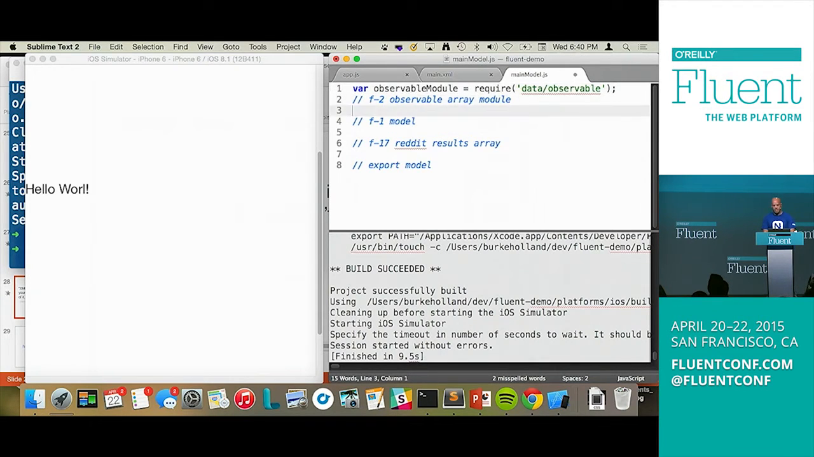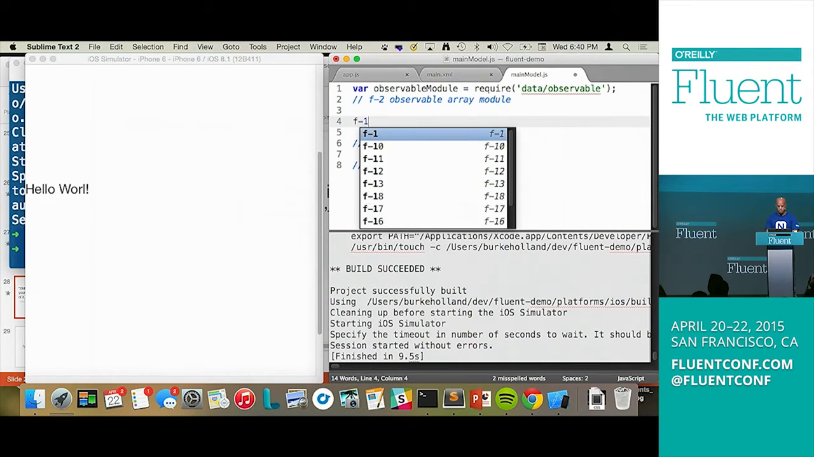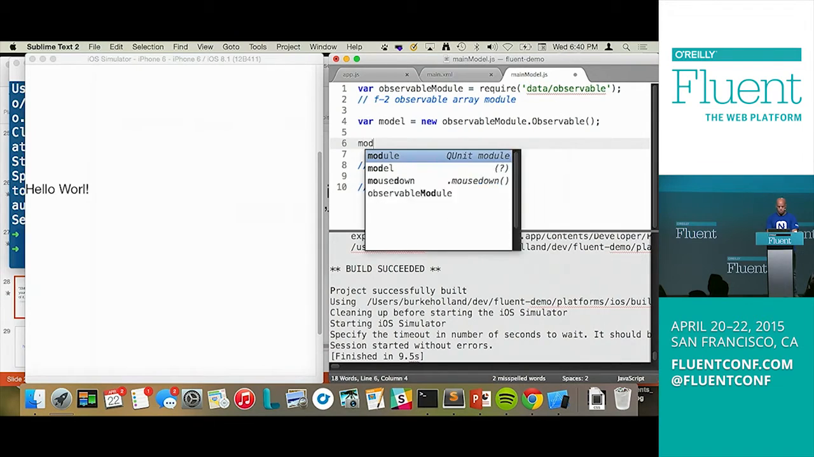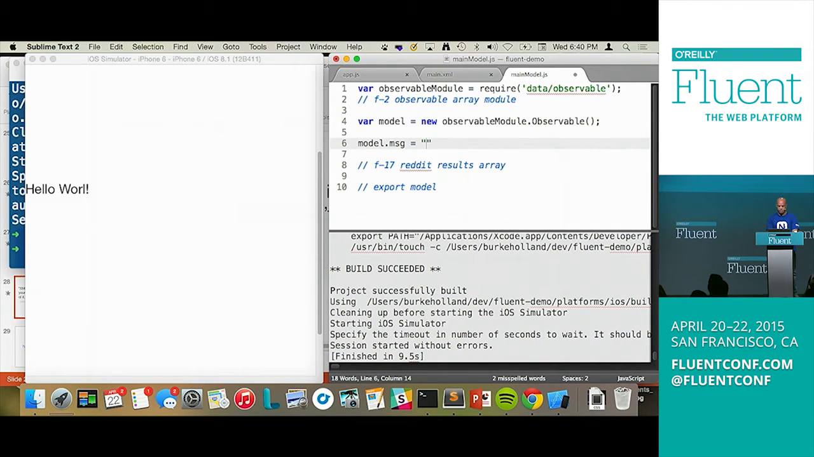There we go. And then what I want to do is create a model. So I've created a model. Now that I've created a model, anything I put on this model can be bound to, and we can listen for changes that happen on that model. So we're just going to add a model.message equals, better use single quotes or JSON's going to get mad at me, 'hello from the model.' Super duper. And then let's just export it.